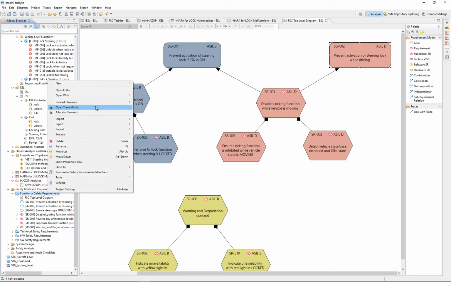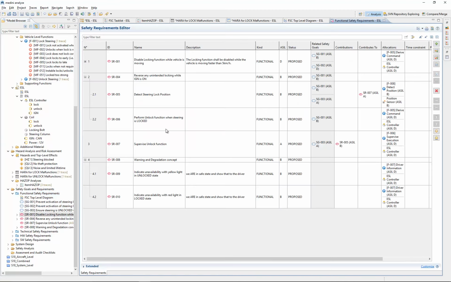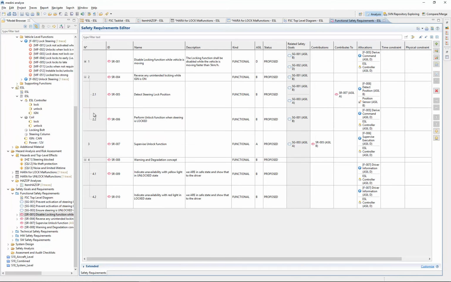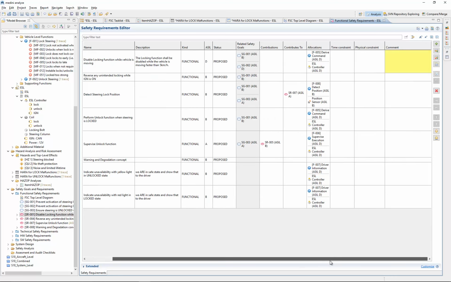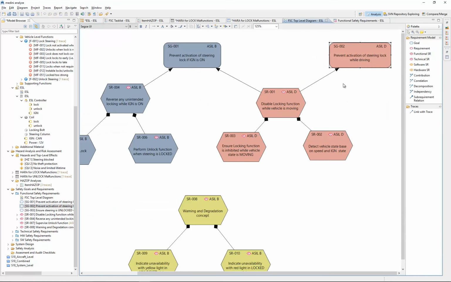Let me quickly open it. Safety goals or safety requirements list editor, and then it does not have this graphical form, but it still provides you with the details of the relations of the refinements, and comes with additional properties that are defined and presented to the user in this tabular format. Back to the graphical view here, and that's our safety goal: prevent activation of steering lock while driving.